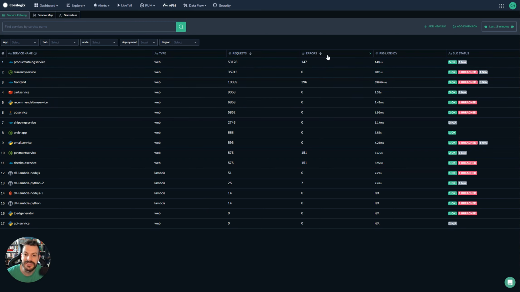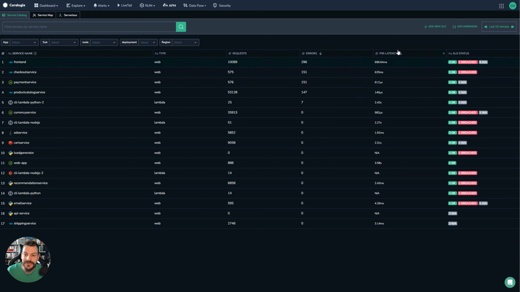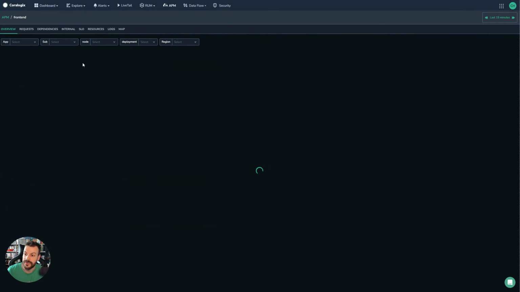There are some really nice use cases you can do here. For example, sorting by errors. You can see what's erroring the most, see which SLOs have been breached, and so on. I'll pick the front end. It's got the most errors and a very high volume of requests as well.